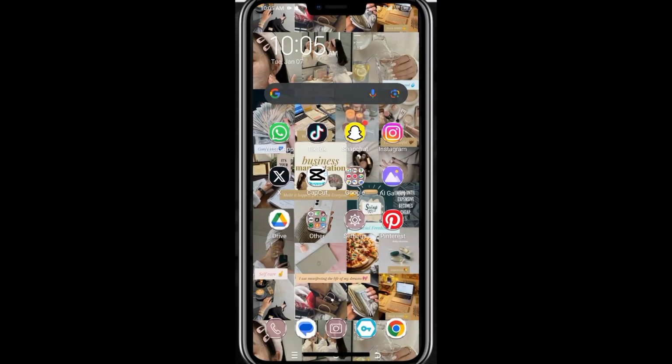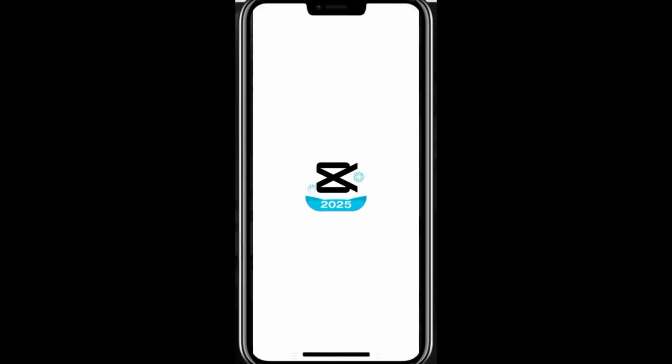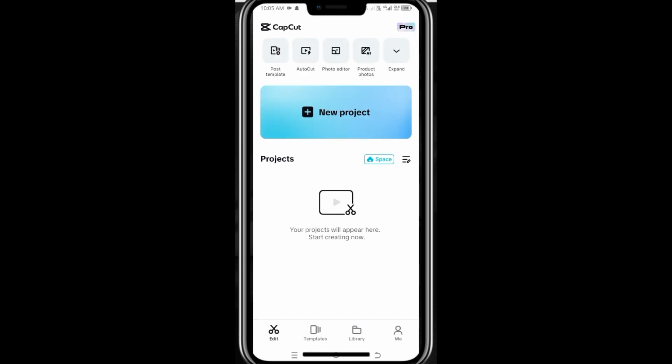In this video I will show you how to combine photos in CapCut. So for this I will open my CapCut app first. Once the app is open, you need to click on New Project here.